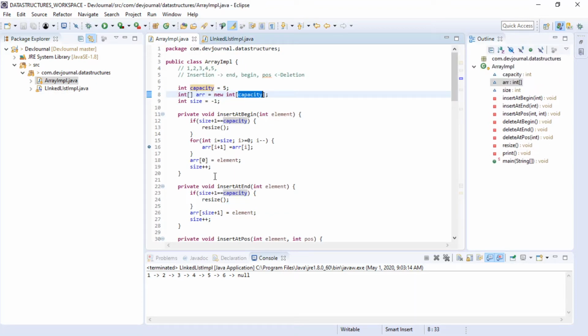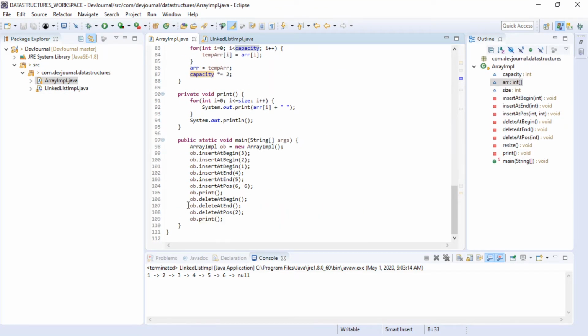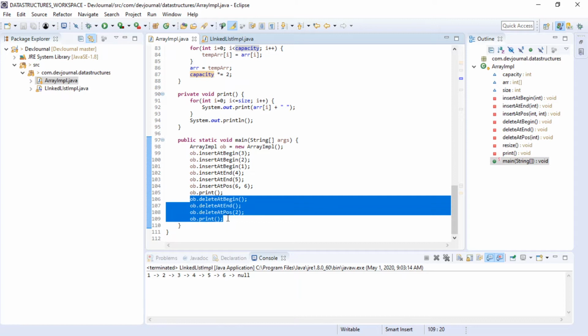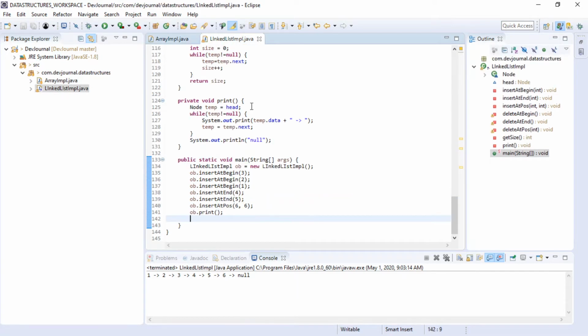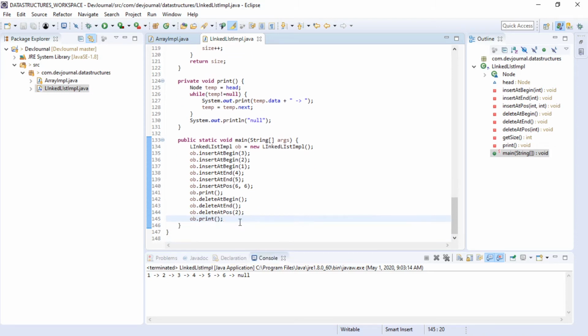I will be using the same list we did in here. Let's delete one from beginning, delete one from end, and delete something at position 2. So when we delete from this, 1 is deleted, 6 is deleted, now position 2 would be 3, so our expected output would be 2, 4, 5. Let's run this. So we have got the output as 2, 4, 5.